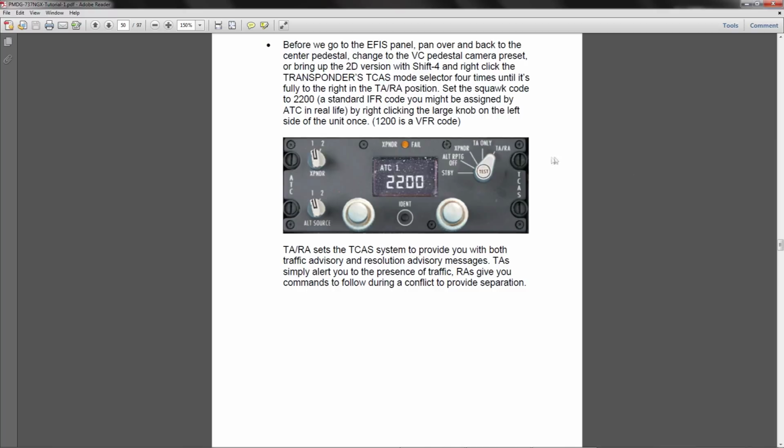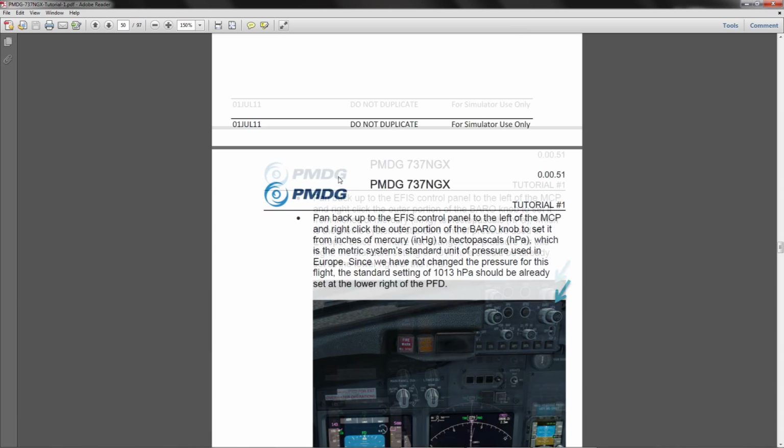I noticed I had a question in my comments. Someone said, where is the TCAS system, traffic collision avoidance? It's right here on the transponder. So you have standby, altitude reporting, transponder, TA only, and then TA/RA modes, which are standard. So anyways, there it is.